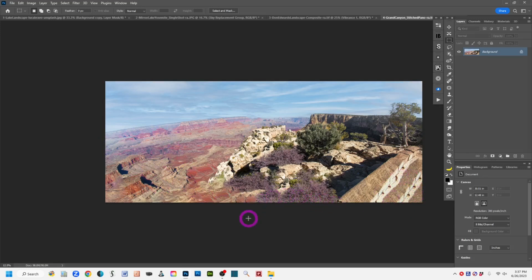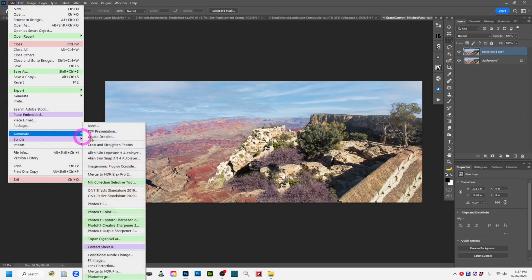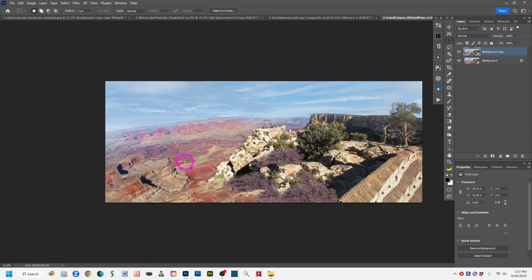Because this was something I shot years ago, and it was a stitched panorama. And I made it up of about 6 or 7 individual shots that I stitched together in Photoshop. And let me just duplicate this before I do anything. So if you go to File, Automate, and down to Photo Merge, if you haven't used it before, that's the tool that you can use to stitch individual images together to make a panorama. And that's what I used to create this.